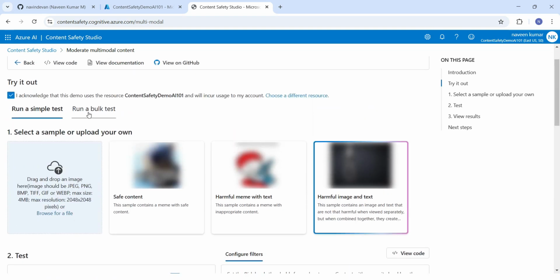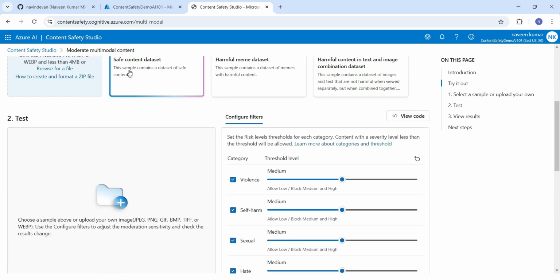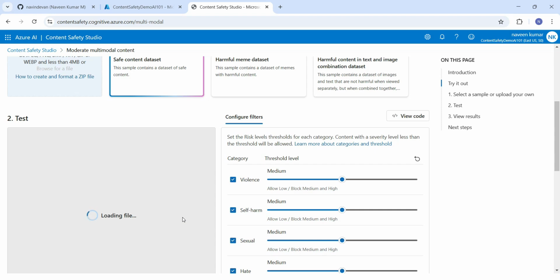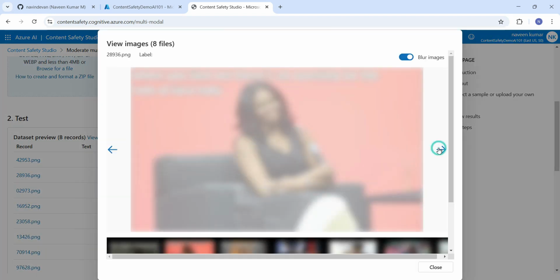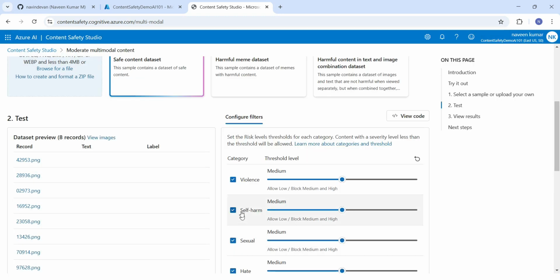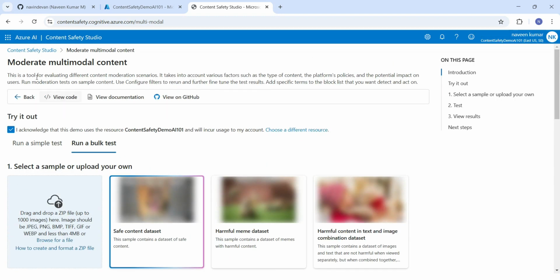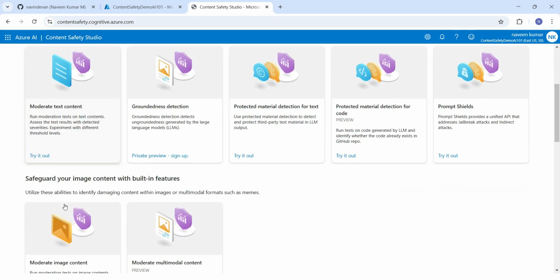Here also you have a bulk test, where you have multiple contents, and when you run it, based on the label, it will identify your scores and all. It's similar to what we saw in the image moderation and text moderation. So these three are the moderated contents: the text, image, and the multimodal. The next one we are going to see is protected material detection for text.